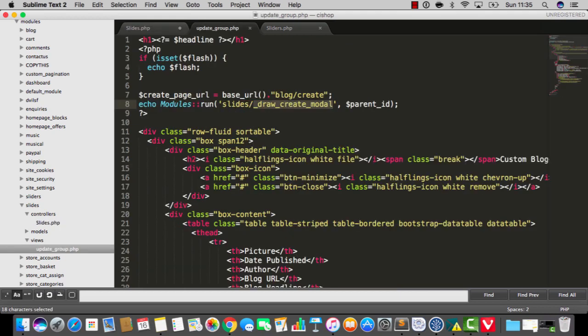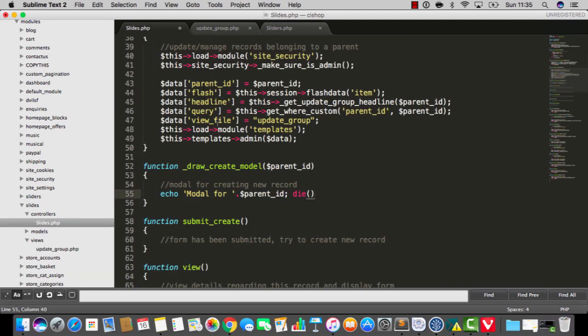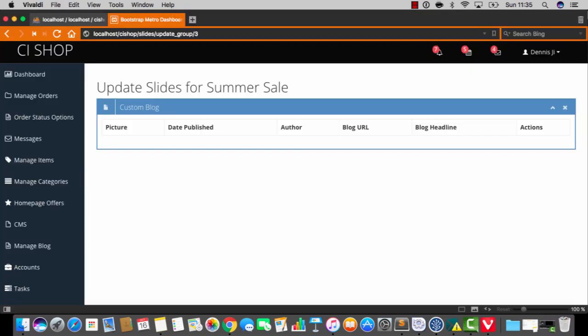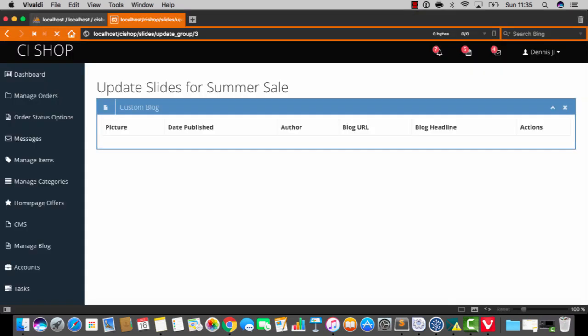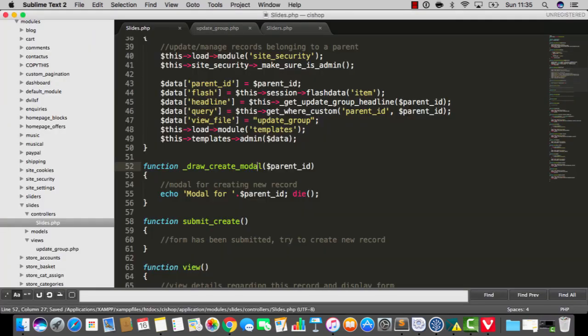Draw create modal, was that right? Slides, draw create modal, yes, yes, yes. Let me do a die statement here. Okay, so something not quite right there. Draw, look, EL, there it is, it's a typo. And there we go. I'm sorry about the typo. I know that you noticed that, and congratulations, that was today's deliberate mistake.